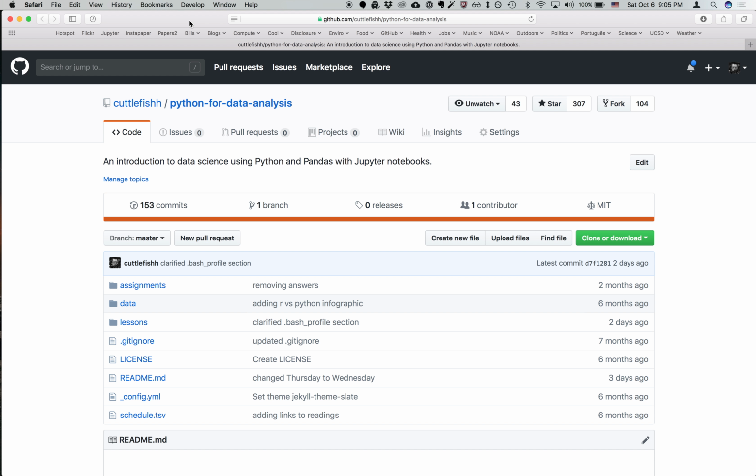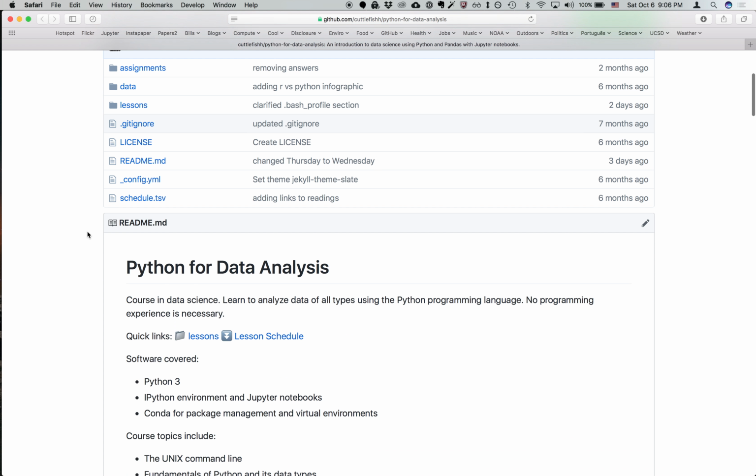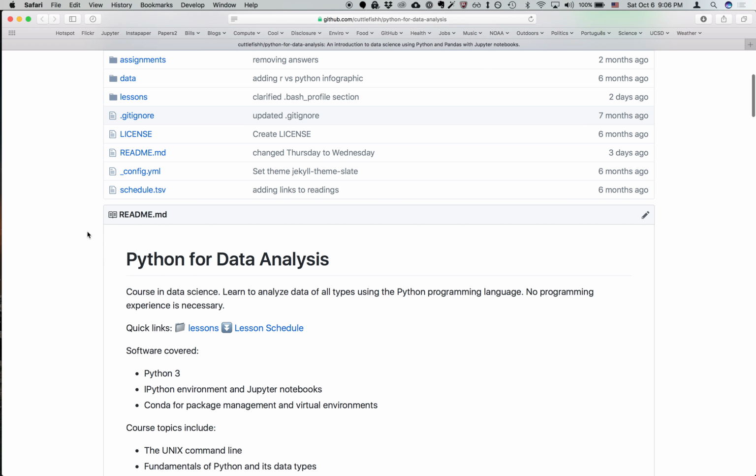At the top here is shown all the files for the repository: assignments, data, and lessons. You'll start with the lessons, and then when you're ready to do each assignment, those are found under assignments, and then data that might be used in the lessons or in the assignments is there. The README file here contains the syllabus for the course. You can read through this. We're covering Python 3 with IPython, with the IPython environment and Jupyter notebooks, and Conda for package management and virtual environments.